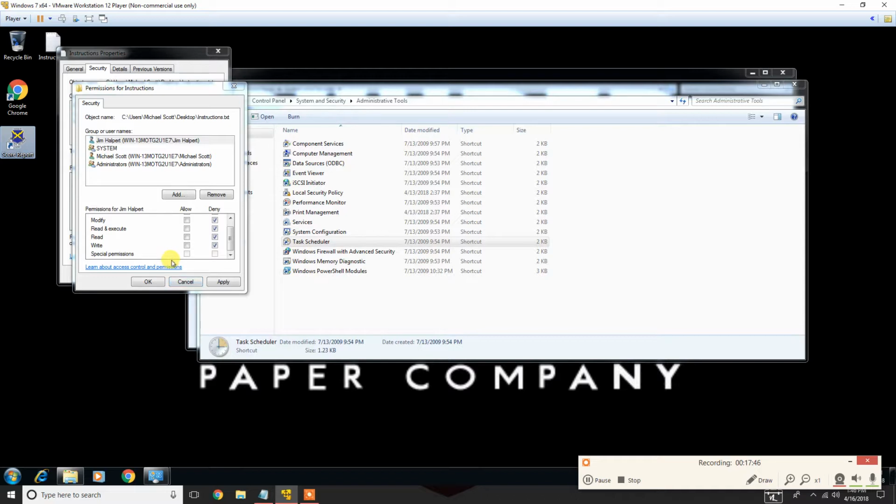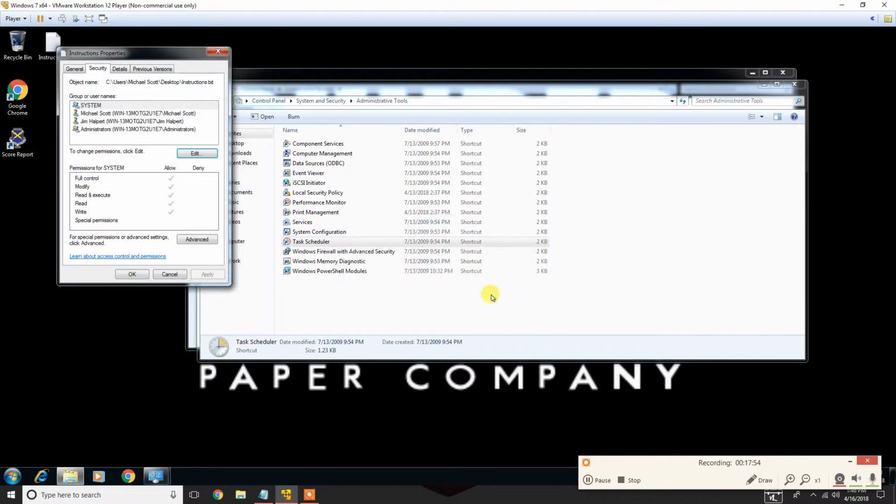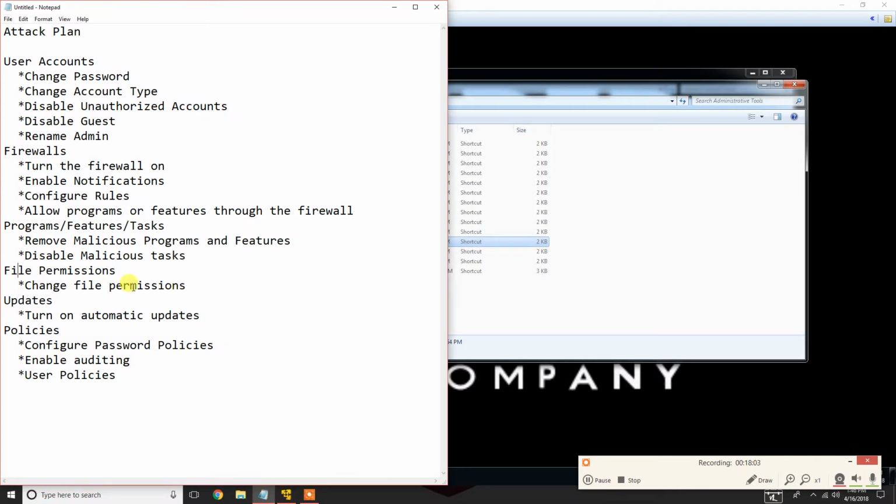So that's how you set up the file permissions on the Windows system here. It's a little bit different on different operating systems, but this is in particular for Windows. Okay, so we're going to go ahead and just apply this, and it's just saying that we want to make sure that we're applying the deny policy here.